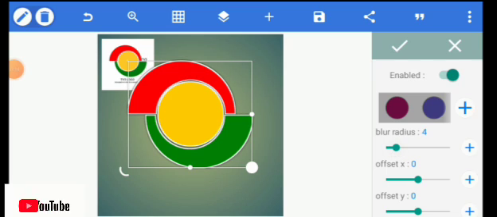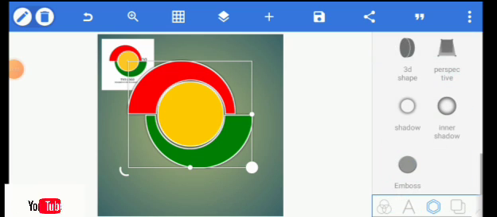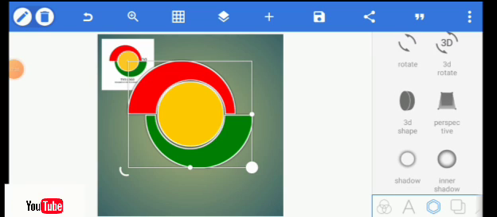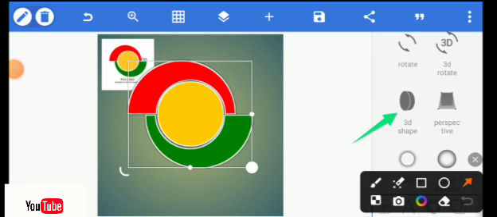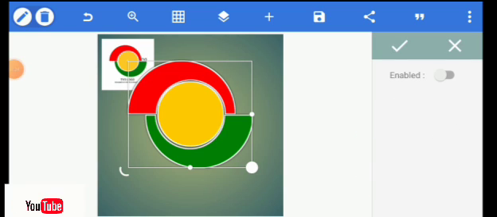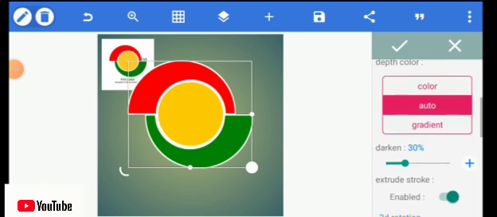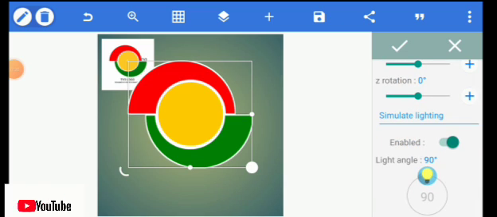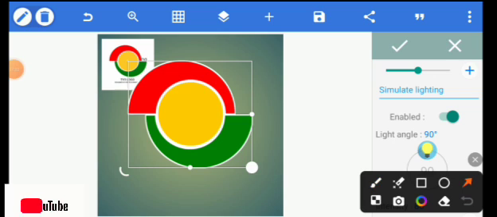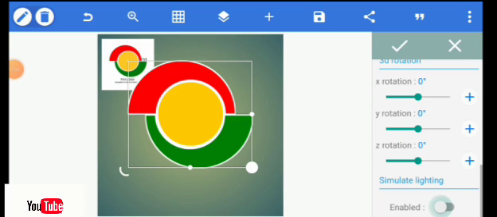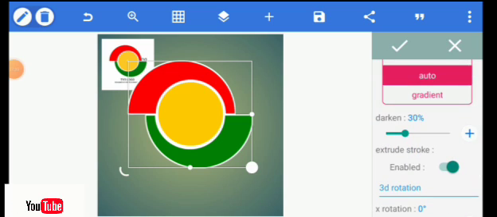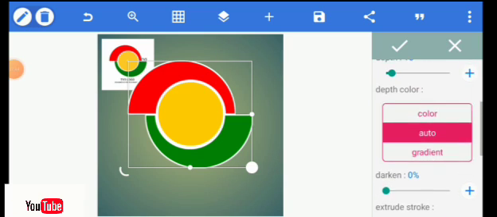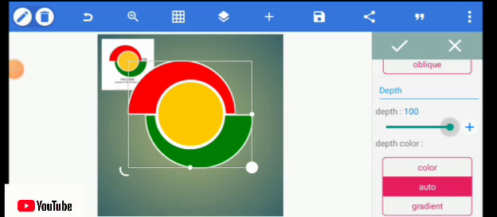It's okay. Okay, now let us go to 3D shape. Click on enable button. Then you have to go down. Then off this button that is here. This button, off it. Then come to darken. Reduce the darken here. Reduce it to 0. Then come to depth. You have to decrease it. I think it's okay like this.